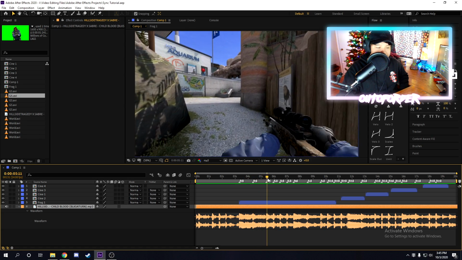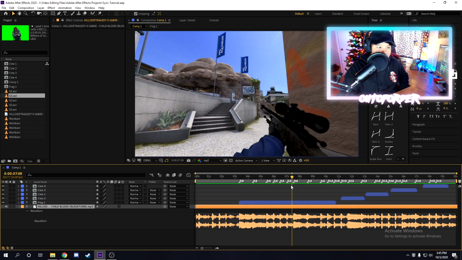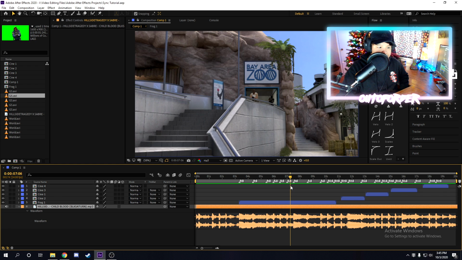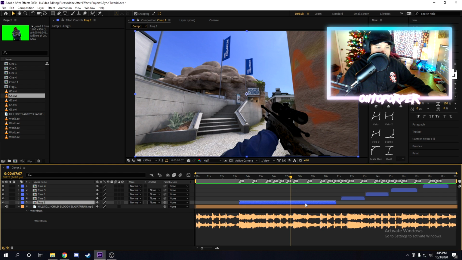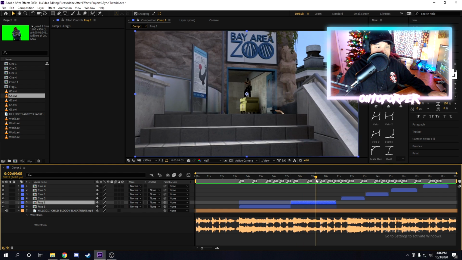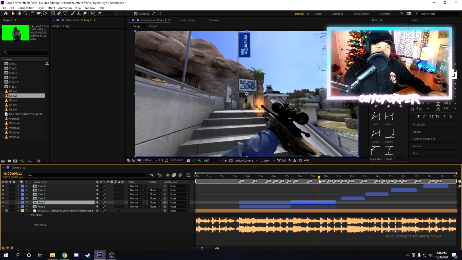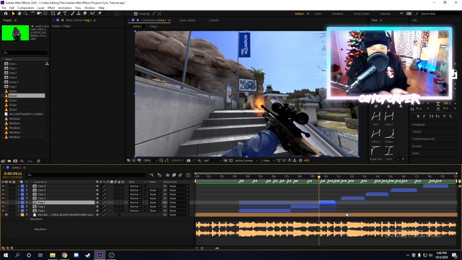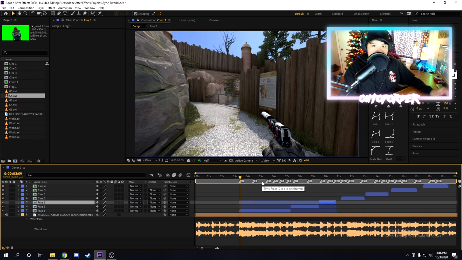So we're going to find where the guy shoots. So he shoots right here. We're going to split this clip right here. And then we're going to go on to the next part where he shoots again. And we're going to split that as well. So right there, we already got some kind of syncing down. And then you're just going to want to place the shots on the markers.